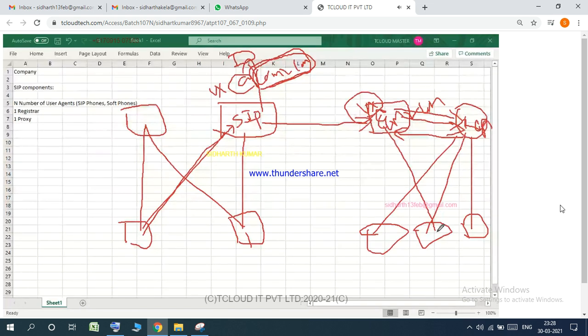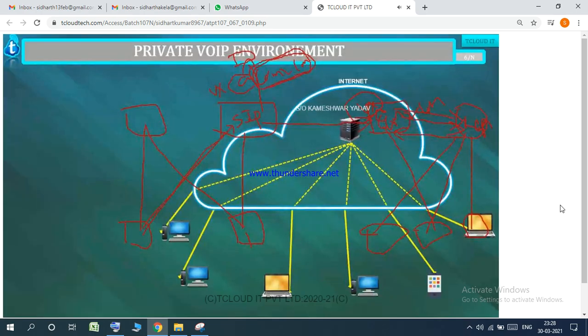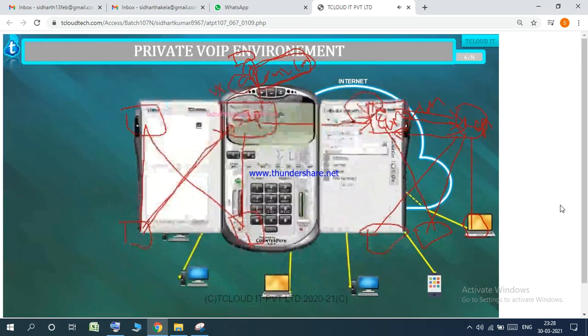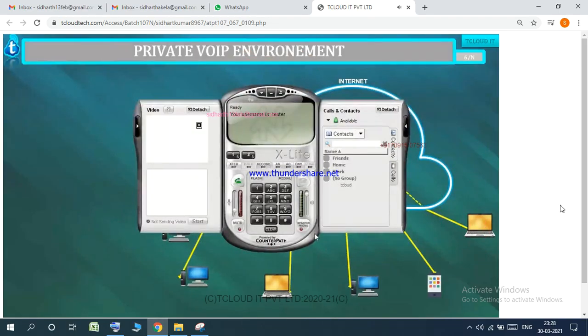Just understand there is a SIP phone which looks like a landline phone, or a soft phone which looks like the soft phone I have just showed you, the soft phone software I have showed you. So the X-Lite software that I have showed you, this is a soft phone. Sorry, the software name is X-Lite, developed by a company called Counterpath.